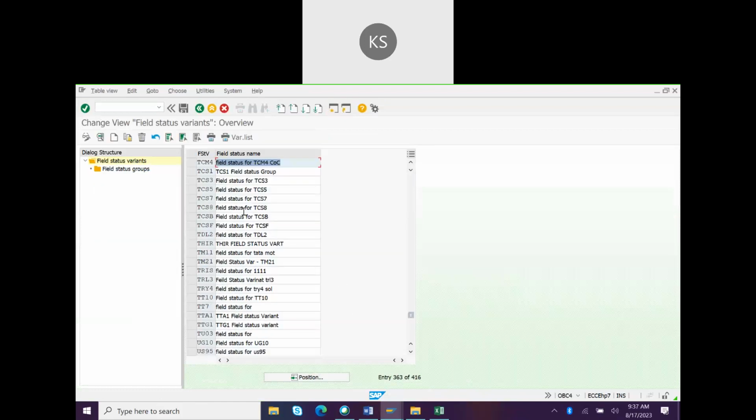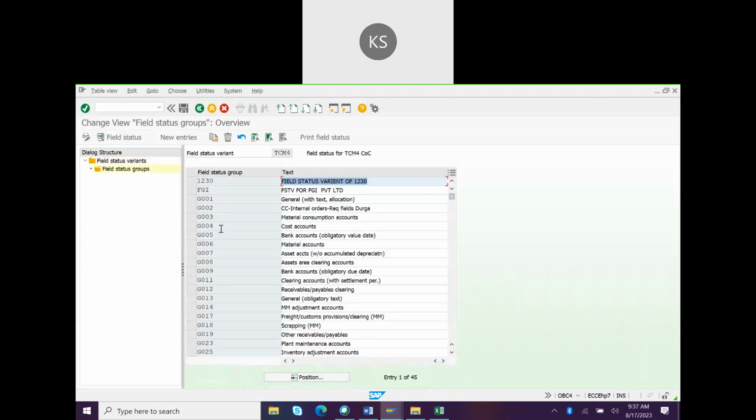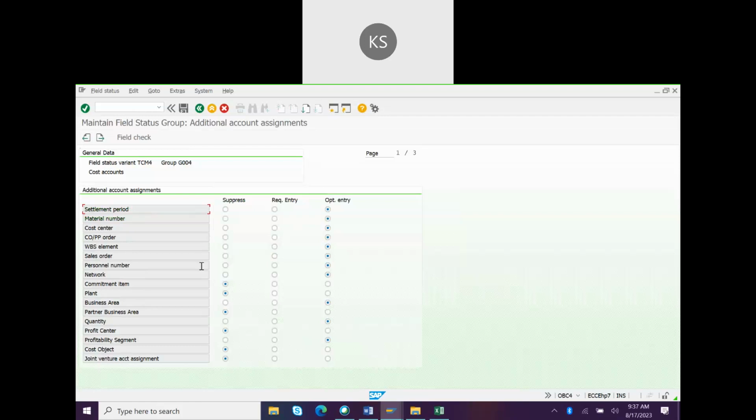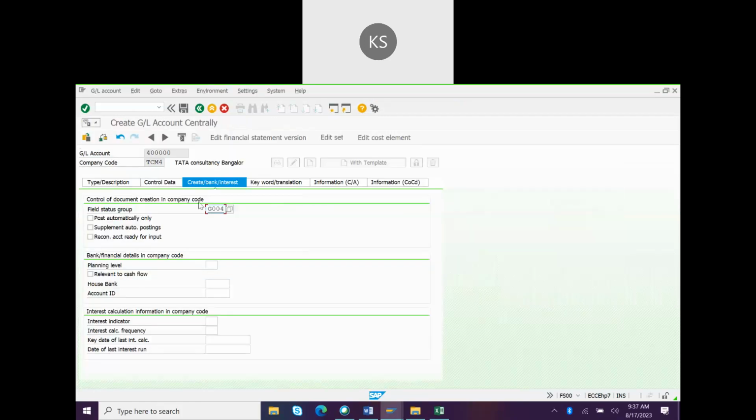You need to go to here, select this and control the field here. For example, if you want to make it a mandatory option, anything you can control. Now these are post automatically.